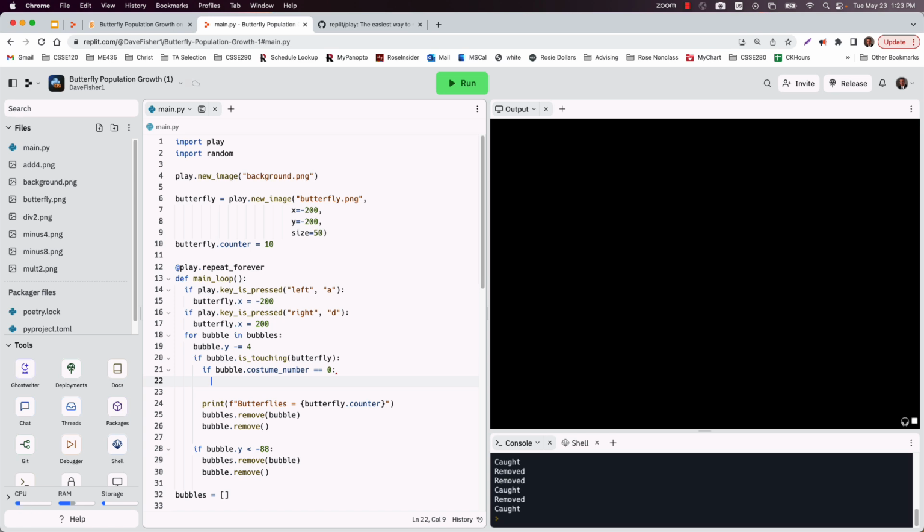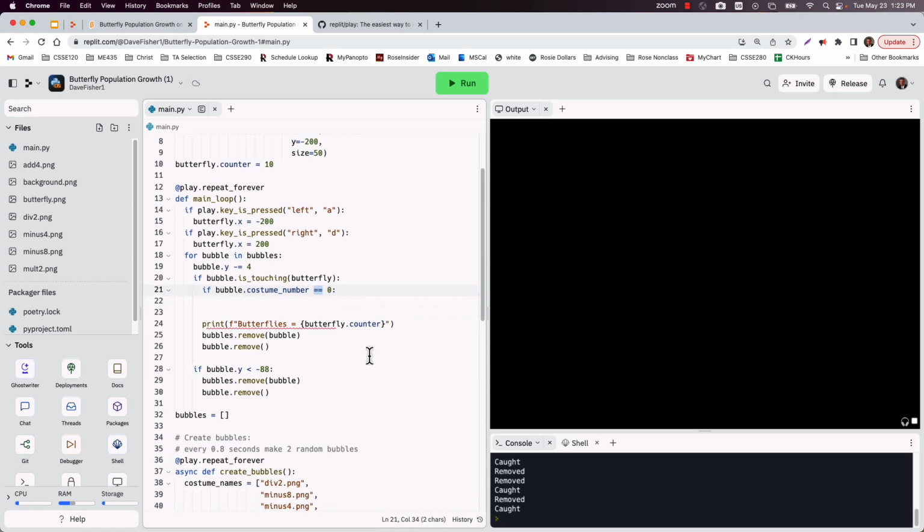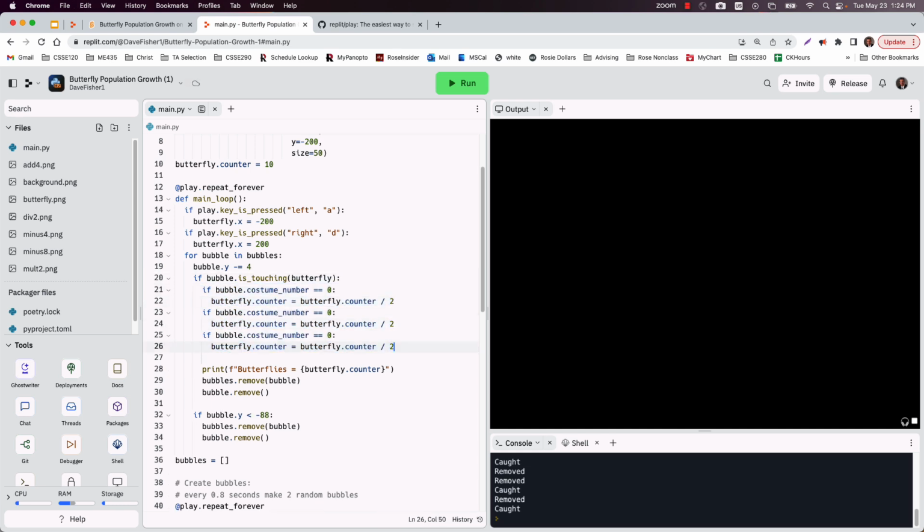If it's 0, you check for equality with double equals. That's because single equals does assignments. You've used a whole bunch of single equals. If you go and test for equalities, use double equals. If that happens, we'll just be very verbose about these. The butterfly counter is equal to butterfly counter divided by 2. So if it's 0, that divides it by 2. Let's go ahead and stick on a couple more. These are the bad ones. If it's number 1, that is -8. Number 2 is -4. Cool.